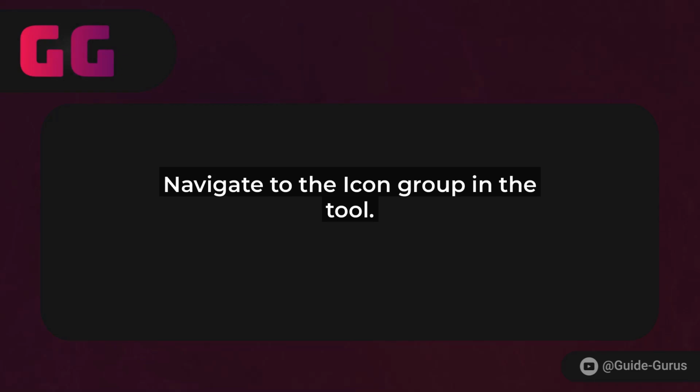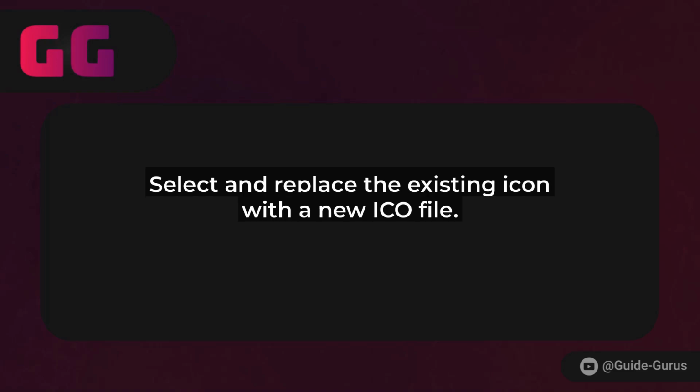Next, in Resource Hacker, navigate to the Icon group in the left panel. You'll see a list of resources. Look for the icon entries. Select the one you want to replace, then go to Action, Replace Icon. Browse for a new ICO file from your computer. Make sure it's in the correct format. ICO files work best. After selecting your new icon, hit Replace and save your changes.